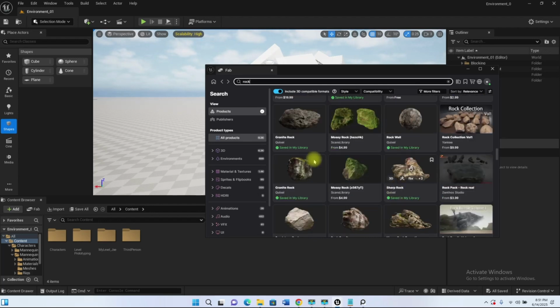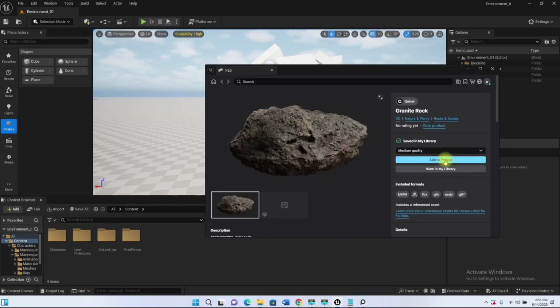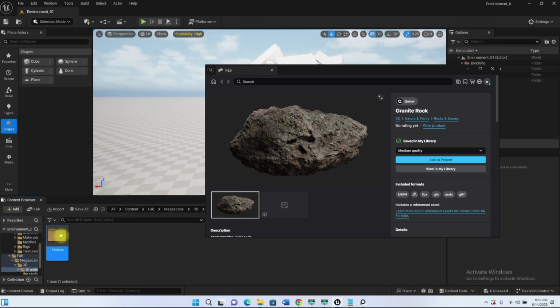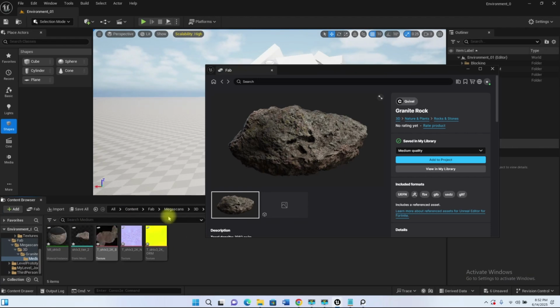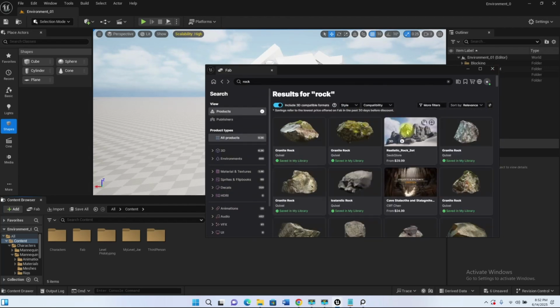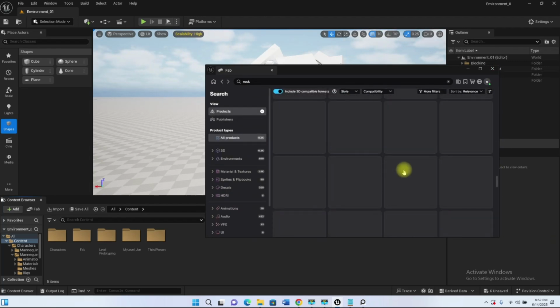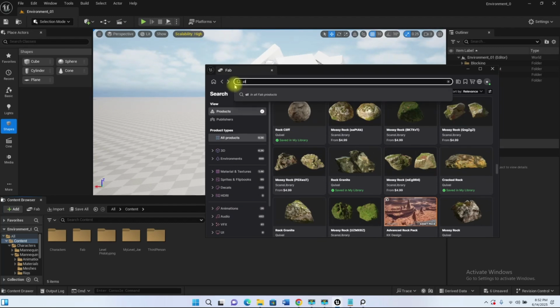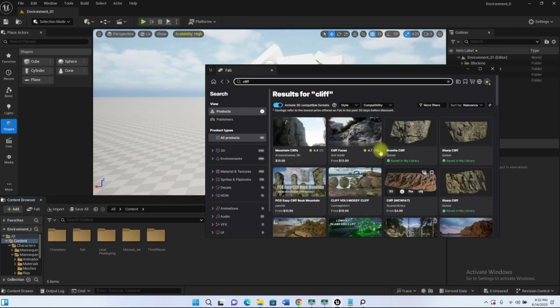So I'm searching by the term rocks, and I'm scouting through to see a few of the things that I want. I'll pick the quality level, and then add to my project, and then it's adding to the project. Once it's done adding, you see it in my content browser, and then you see a Fab folder, Megascans folder. I'm also still looking through, and later I felt that okay, I need a cliff object, so I'm just searching.